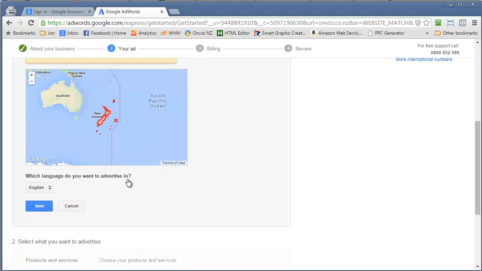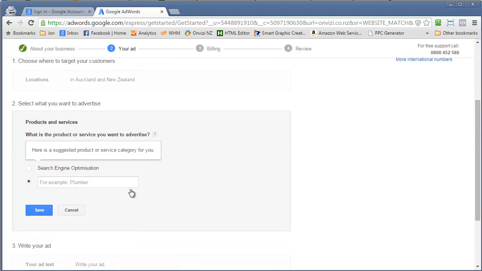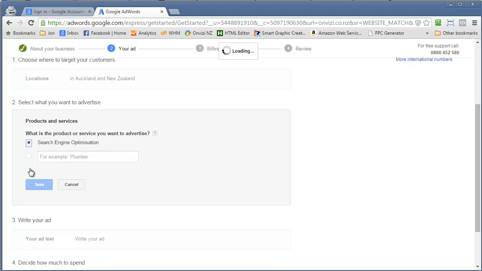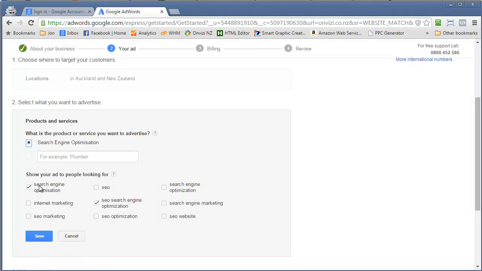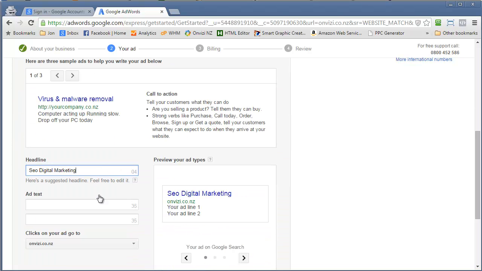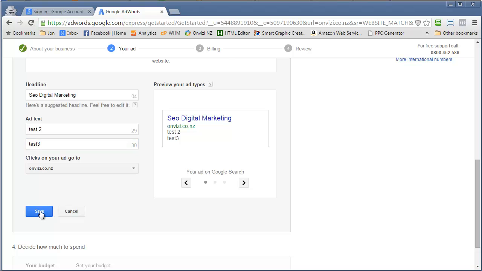We want to choose what language. English, save. What do we want to advertise? Products and services. Here is a suggested product or service category for you, so let's do that. Save. Now it's going to ask us to write our ad, and again, a bit of a pain, but we'll just put in here test 2 and line test 3. We're never going to set these ads live, so it really doesn't matter what we put in here. Save.